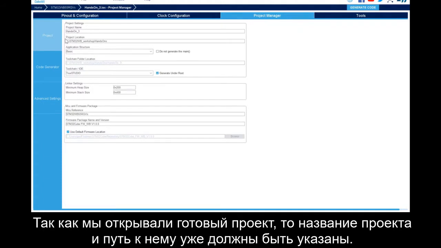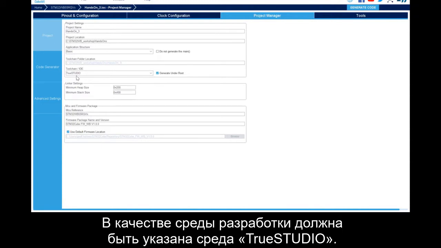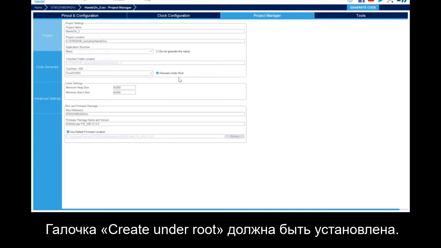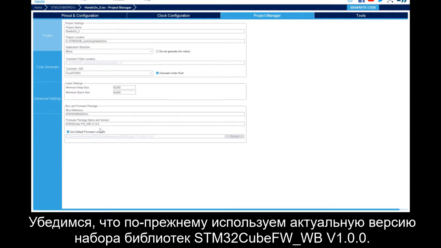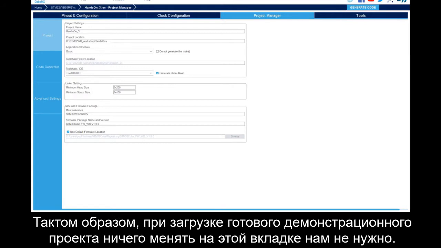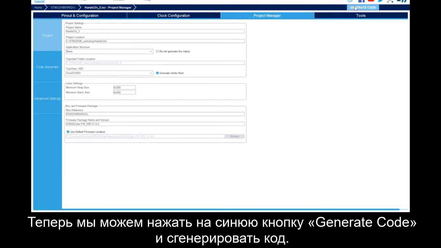Because we've opened a project again, our project name and our project location should already be correct. As too should our toolchain IDE, which is TrueStudio. The tick box here for generate under root should be present as well. And then down here at the bottom, we are still using the correct version of our library. So there should be nothing for us to edit in that project manager. And now we can hit the big blue button on the right and generate our code.